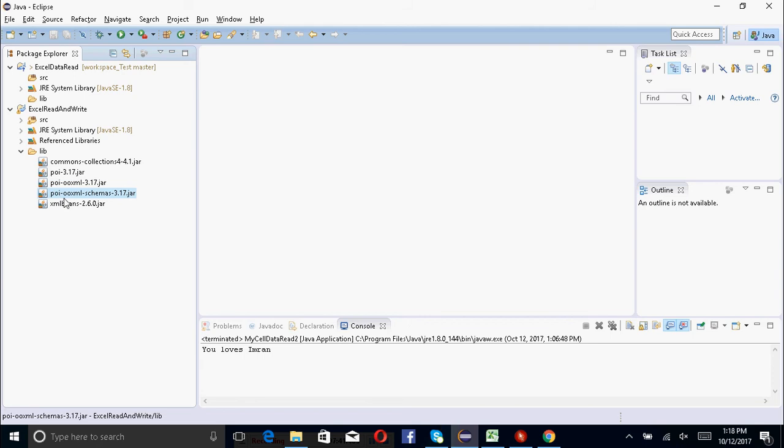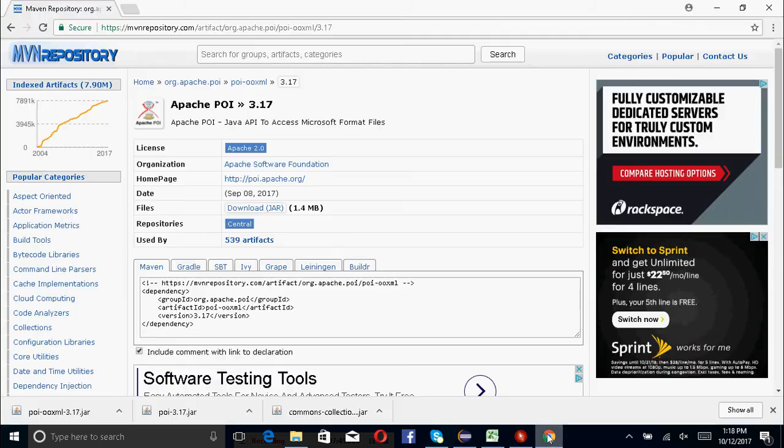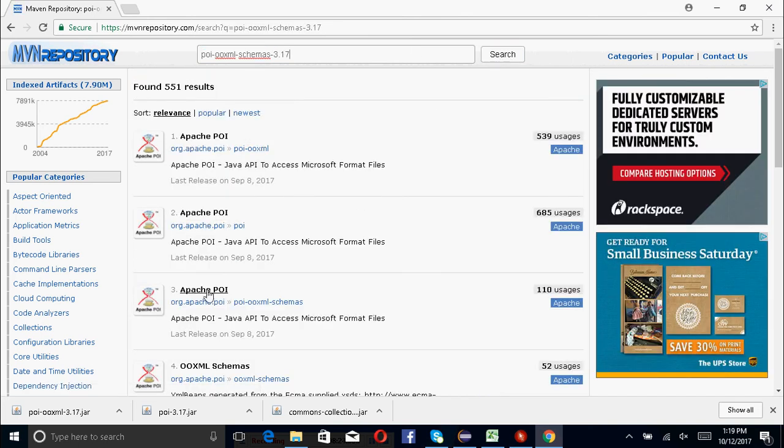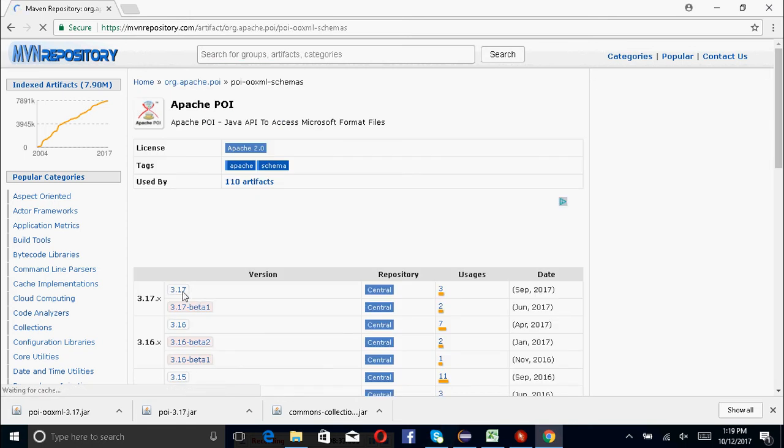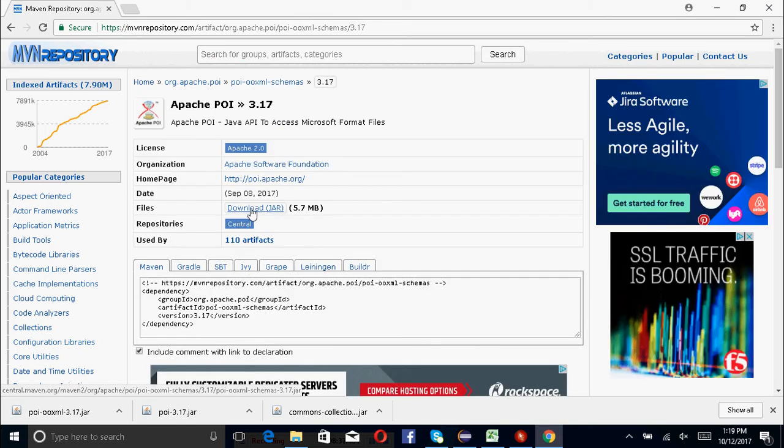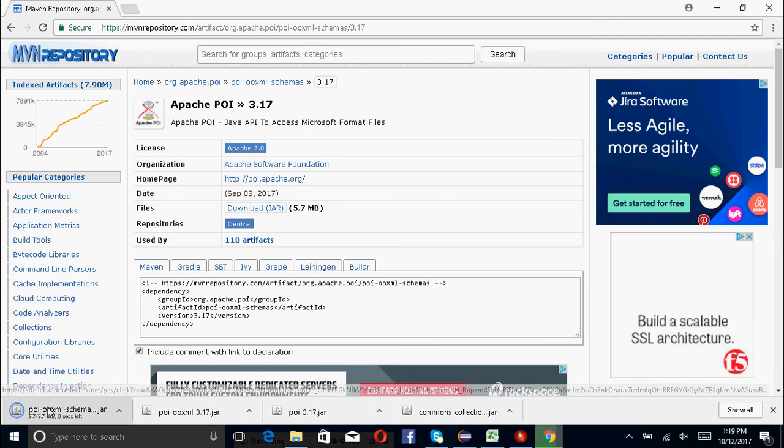Now I will download the fourth one, POI-OOXML dash schemas 3.17. I have typed POI-OOXML dash schemas 3.17. Now I will click on search, and this came up here, POI-OOXML schemas. So I'll click here. This is the downloadable file. I'll click here. It's downloading now.